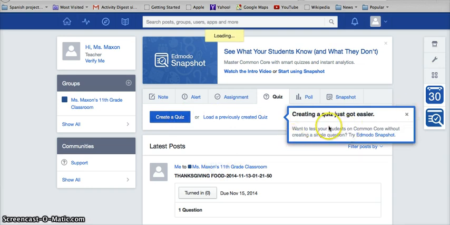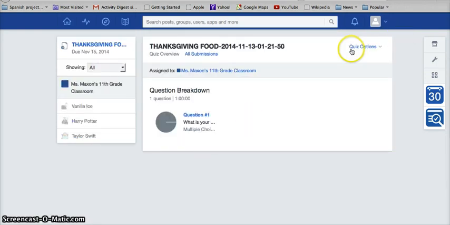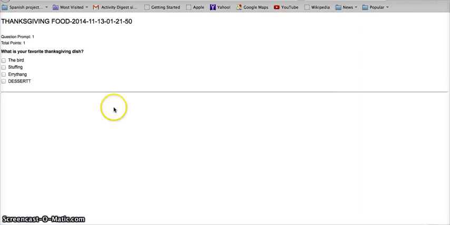You can also create quizzes depending on Common Core standards, which is really nice. So we go here and you can see my quiz. My quiz had one question, it had a total of 1 point. So you can also figure out how many points you want your quiz to be. So my question was, what is your favorite Thanksgiving dish? And my 4 options were the bird, stuffing, everything, and dessert. The right answer was, of course, everything. So if they did not choose that answer, then they got the question wrong.